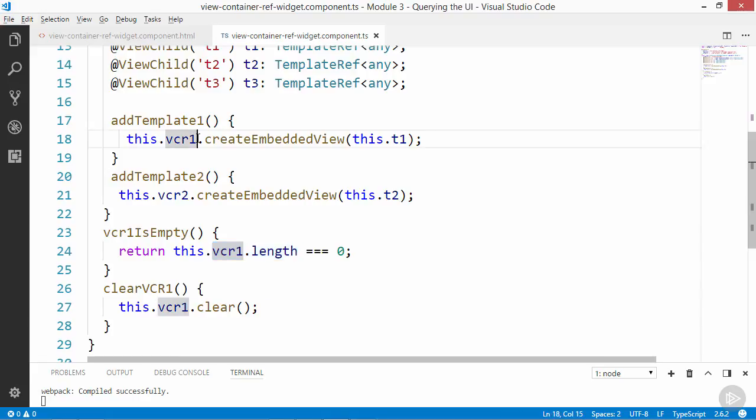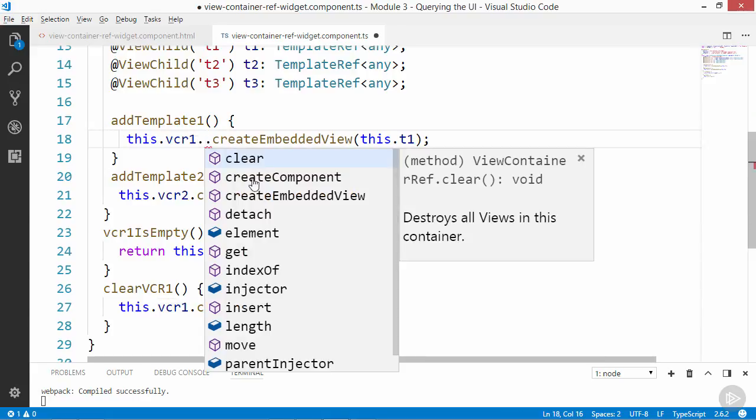We'll take a look here. There are a bunch of other functions available on our view container ref. Most of them are pretty straightforward. Some of them we're going to take a look at a little bit later in the course. But you can see, as we saw, we can check the length, we can move templates around, we can check the index, we can get different templates or different views inside that view container.